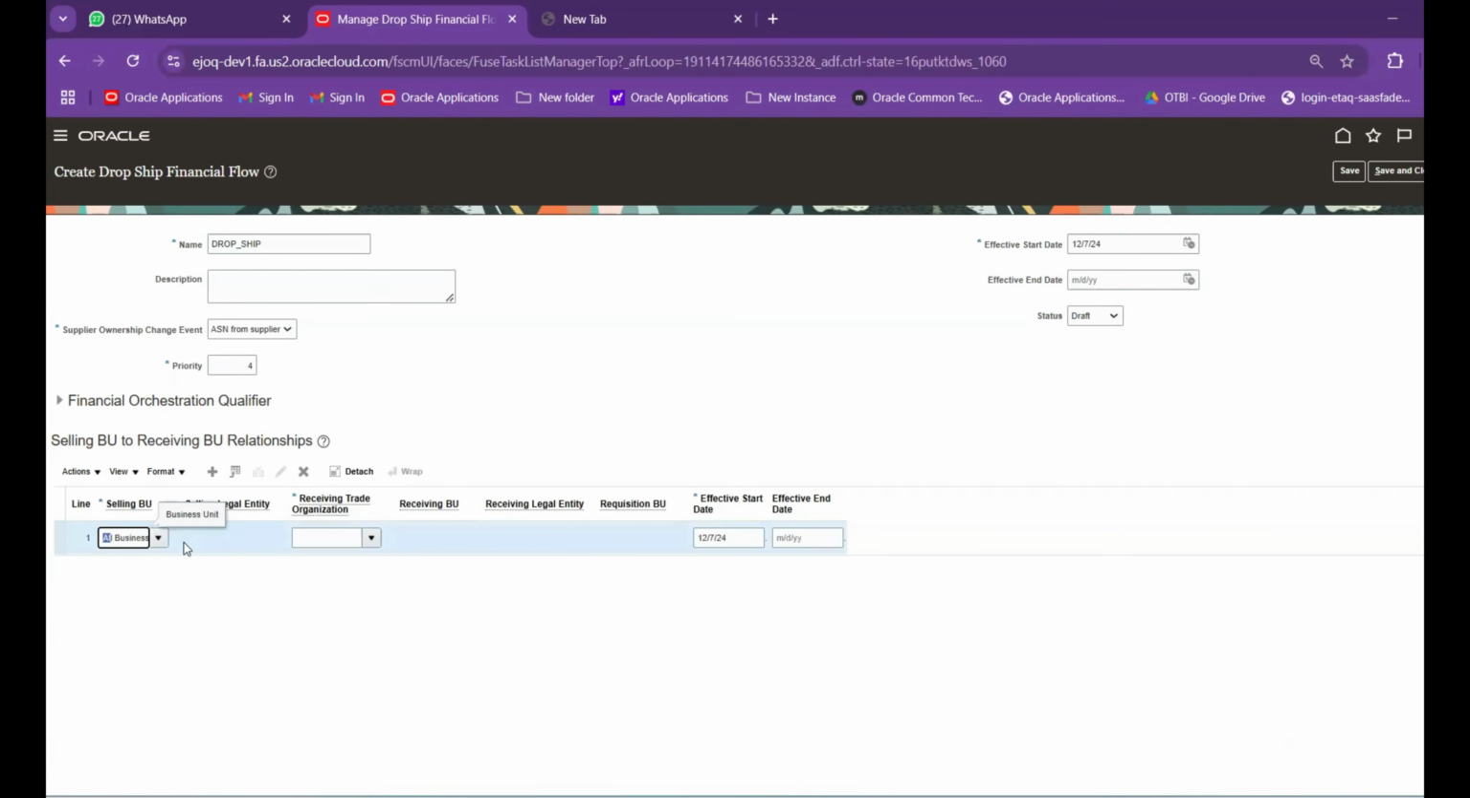Then selling view. You have to select your view, and whatever your existing view is, the legal entity will get defaulted. And then the receiving trade organization. So let's say ABB INV 02. I have set up that. Once I have done that, the receiving view, receiving legal entity, and liquidation view get automatically defaulted. And the effective start date is this. So this is how we have created it, and the status we have to keep as active. Then only this flow will become effective, and we will say save and close.